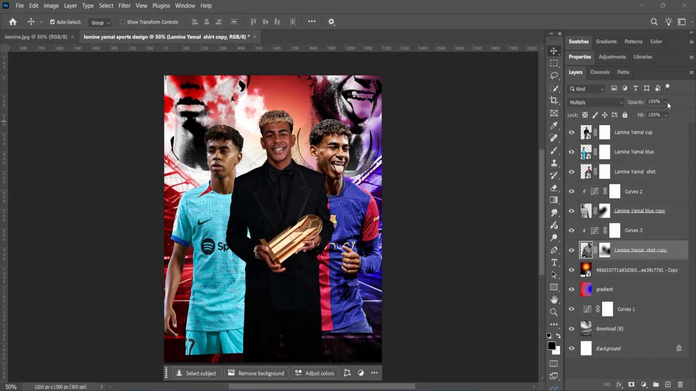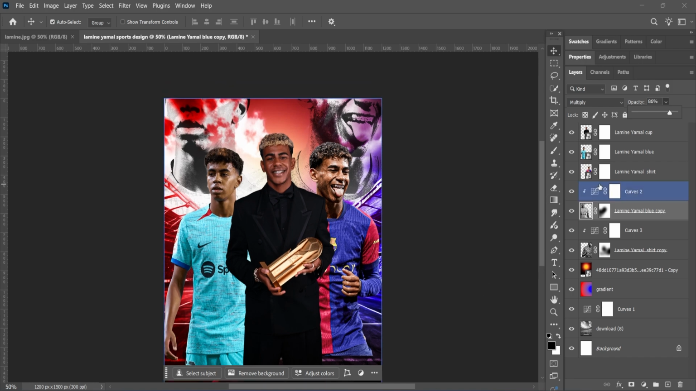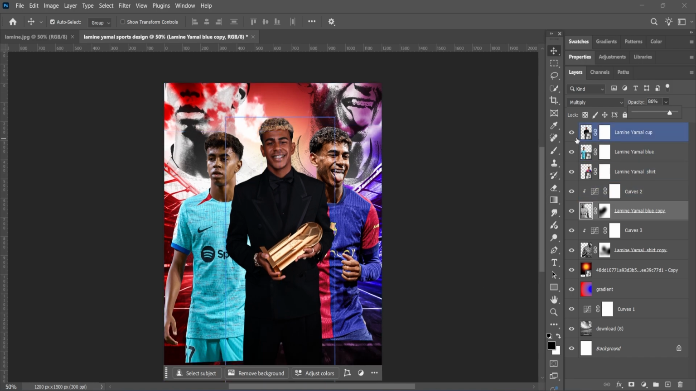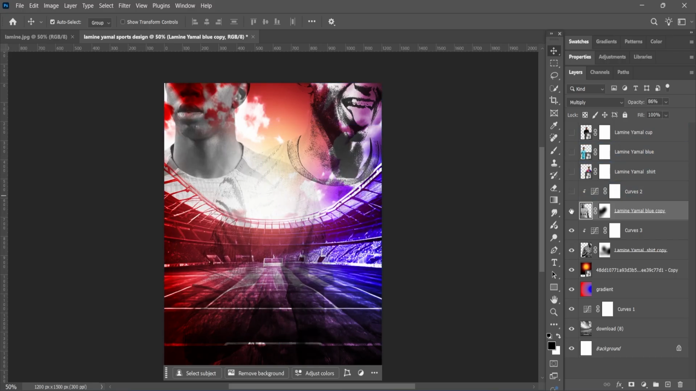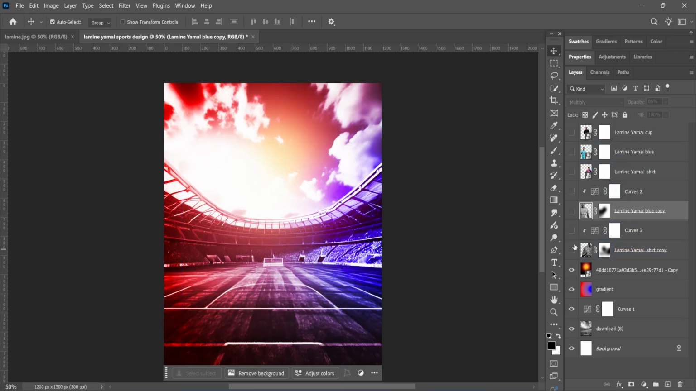Let me decrease Lamine Yamal shirt a bit and see if it will look cool. So I've decreased the opacity a bit to 83. Let me decrease Lamine Yamal, this one, its opacity to, so that's like 80 something, 86. I think it's looking great. Yeah. So let me turn off my Lamine Yamal layers, all of them off, and my curves.